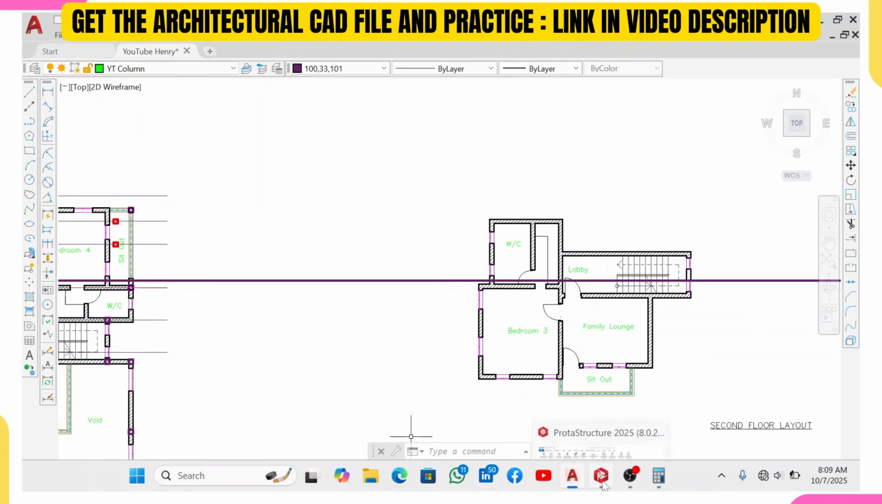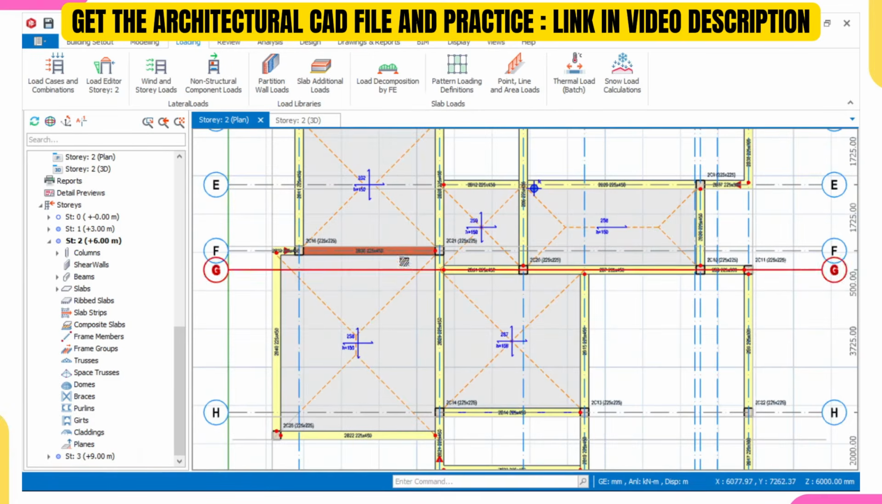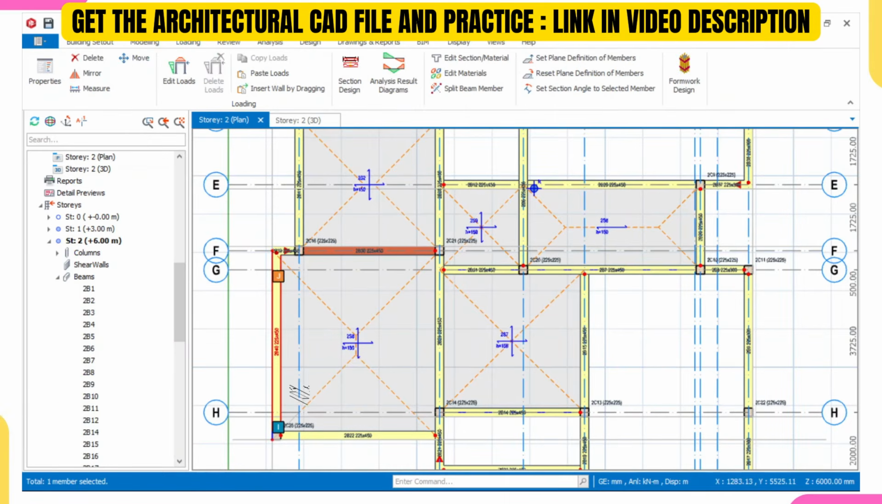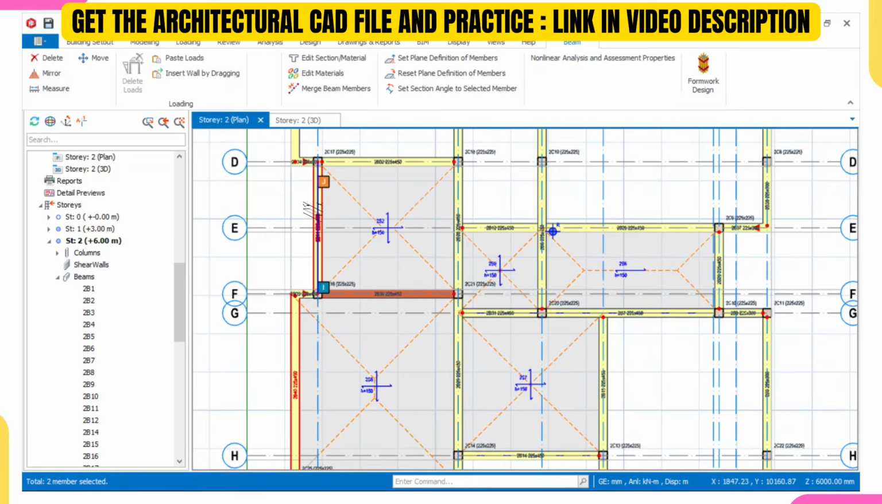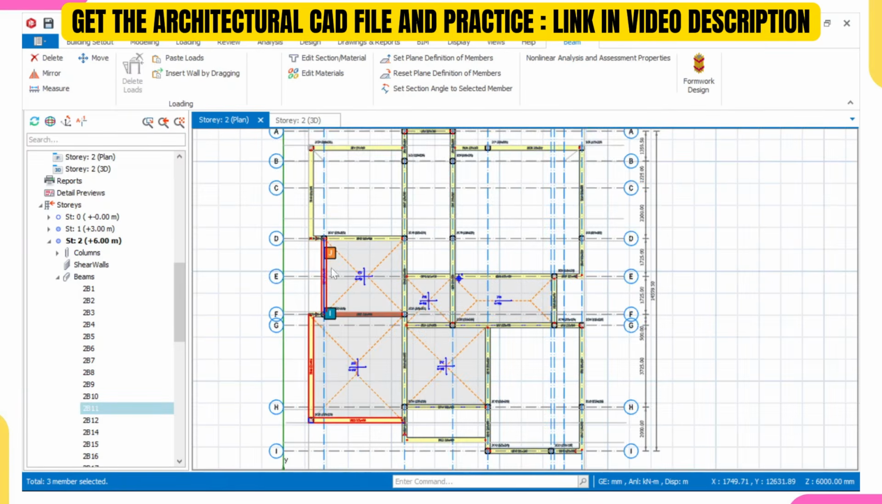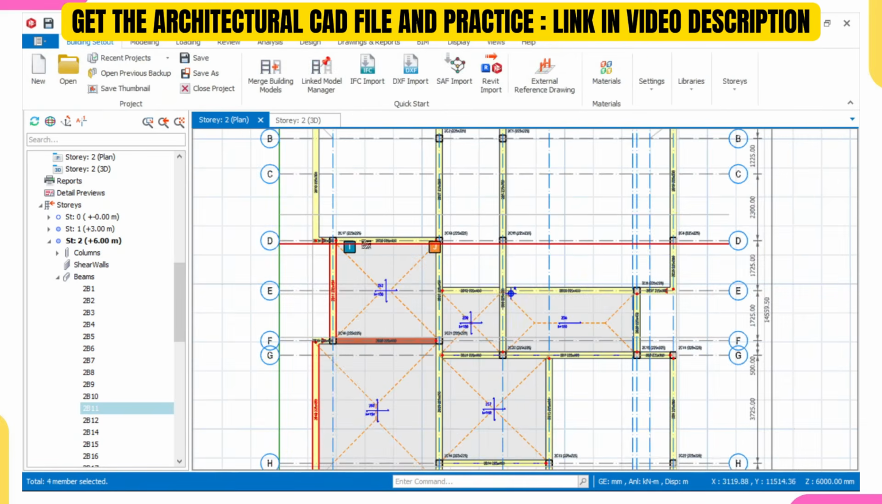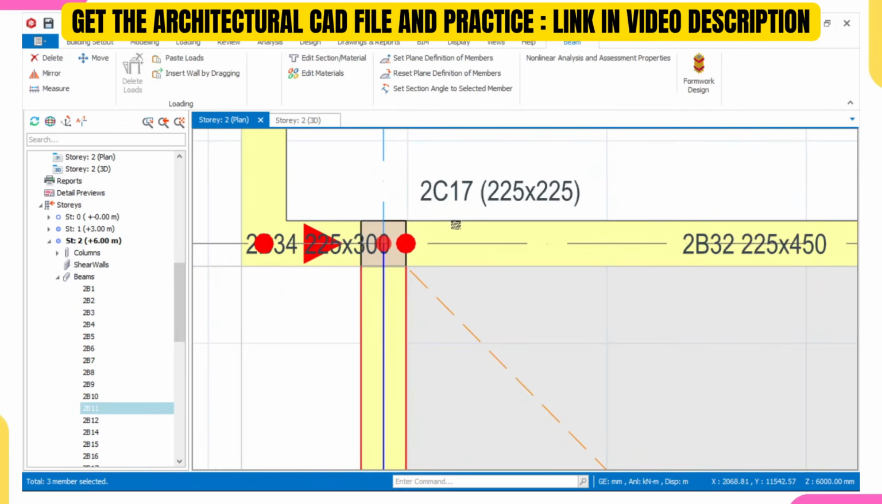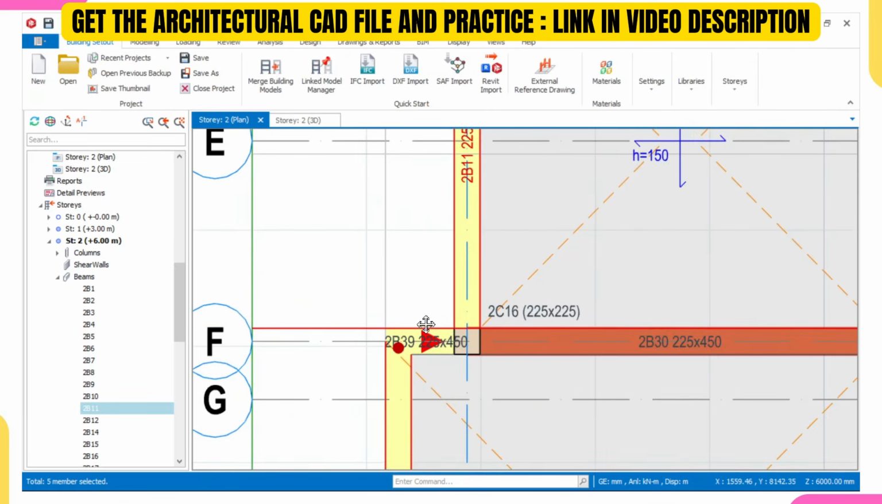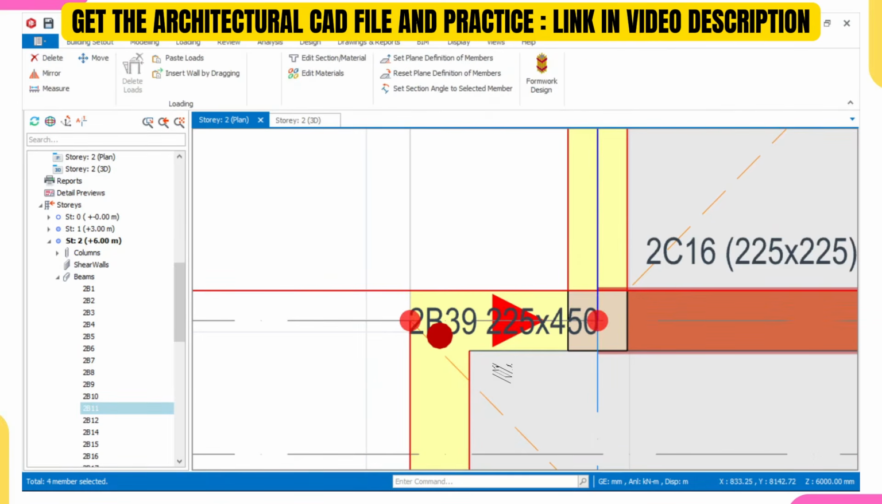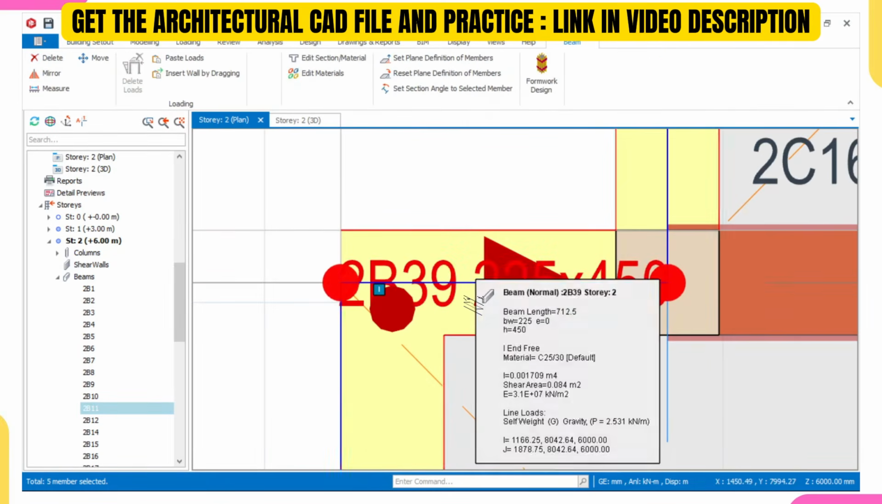So I'll come to ProtaStructure. Then anywhere that's having wall load, I'll just be selecting them. I'll hold my control key. Wall load is here. I'm having wall load at this point. I'm also having wall load at this point. Sorry, let me deselect this. I'm also having wall load at this point. Yeah, this one is also having wall load. Sorry, let me deselect it. So this beam now is also having wall load.